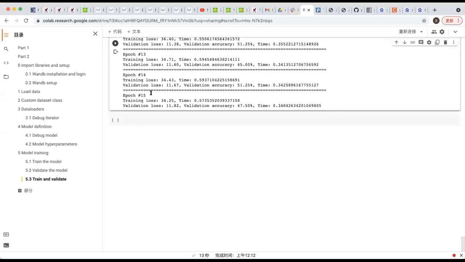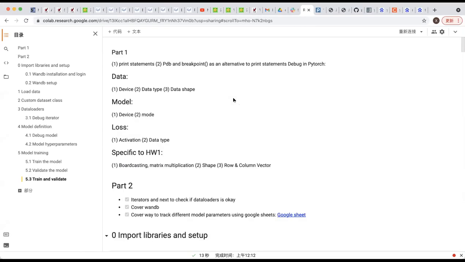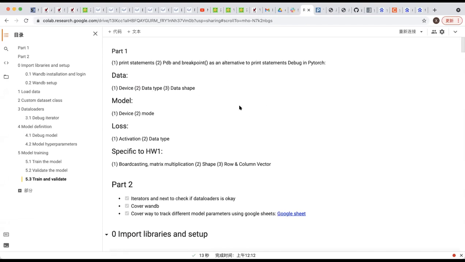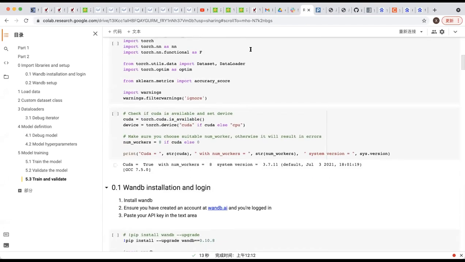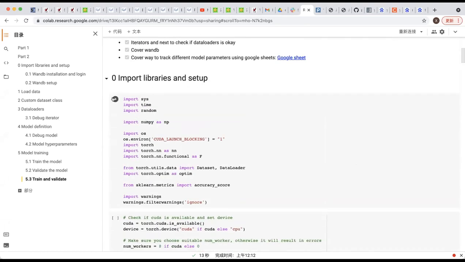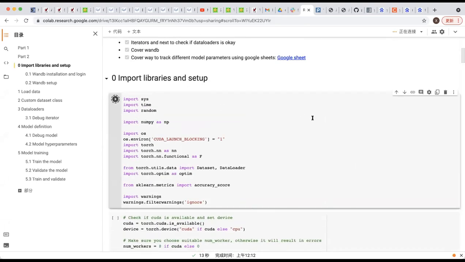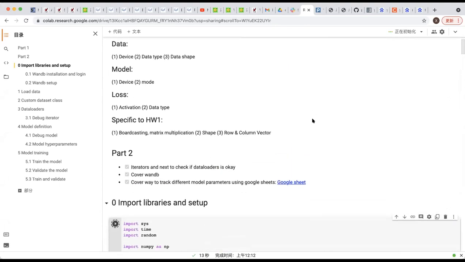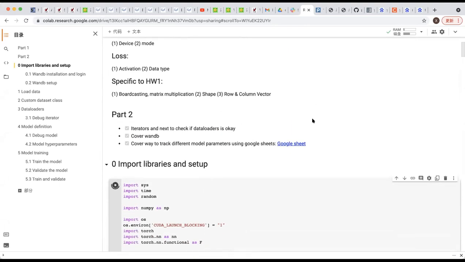Okay, Xiang, over to you. Yeah. So can I also share my screen? Yeah. We can see the notebook. Oh, yeah. Okay.